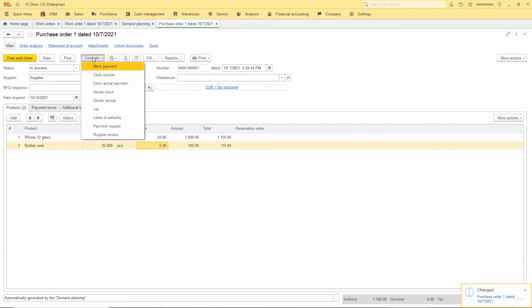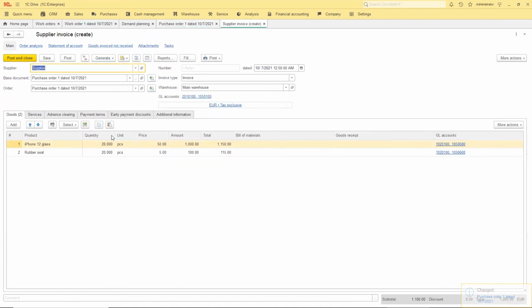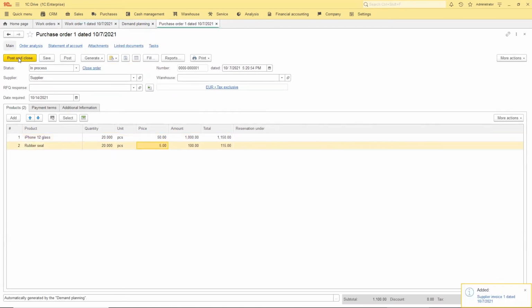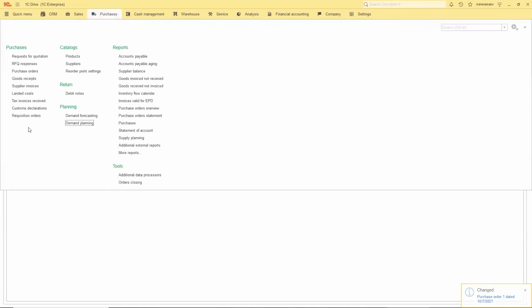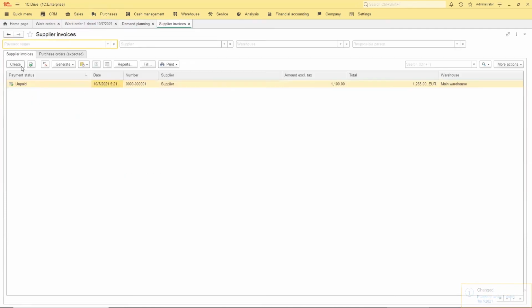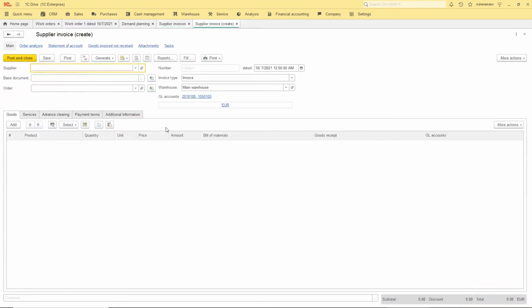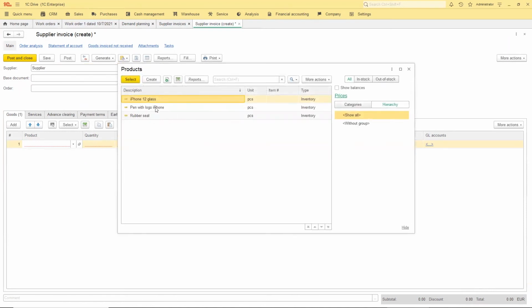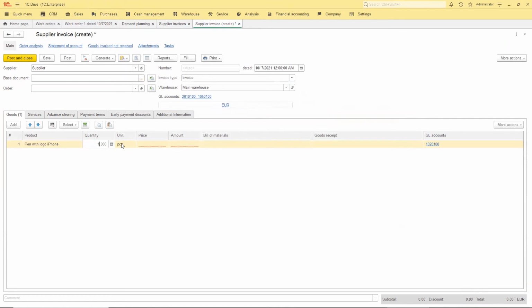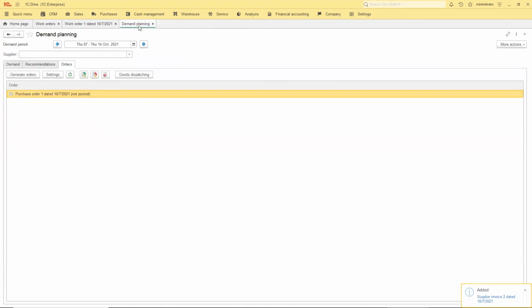So I posted the purchase order, and after that I can register a supplier invoice. So I register that I got all components for repairing, and also I can buy pens because I need to sell them anyway. I can do it without an order, for example. Let's buy 100 pieces. That's it. We are done with this step.